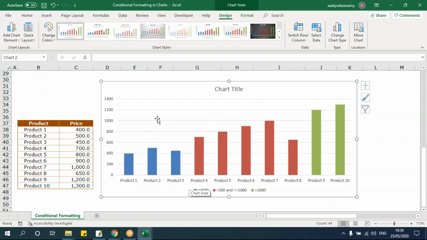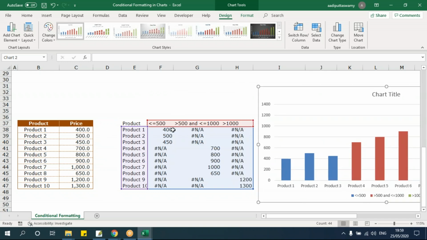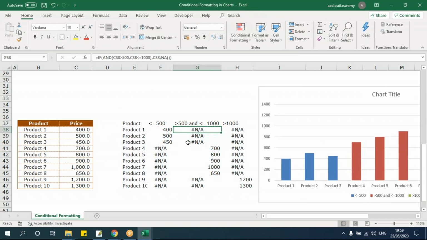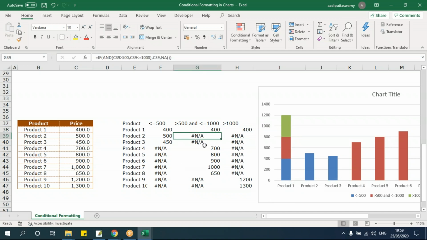The reason is, if I change this manually to 400, and here again 400, I'll have a stack here. But if the condition is not matching and it says NA, then that value will not be plotted. You see here it says NA, that means I'll not get the chart for it.